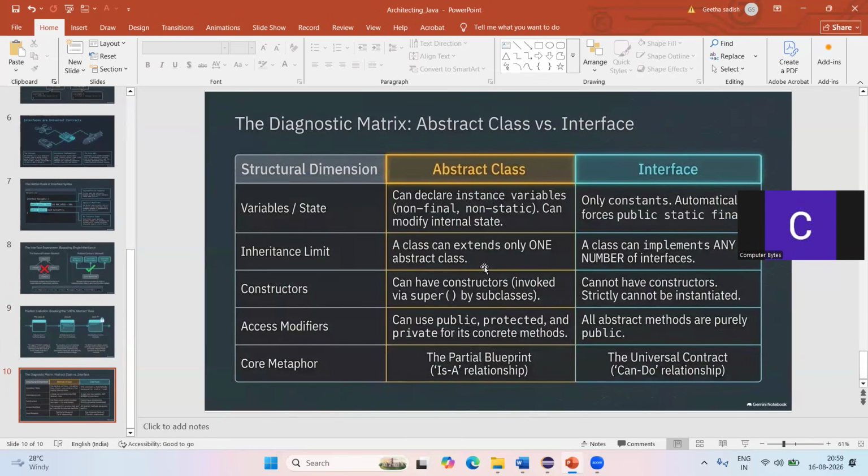So this is the major difference between abstract class and interface that has been provided here. The abstract class can have non-final and non-static instance variables also. But in an interface, the field must be public static final only. And coming to inheritance, a class can extend only one abstract class. After the extends keyword, you can provide only one class. But in an interface, after the implements keyword, you can provide any number of interfaces.